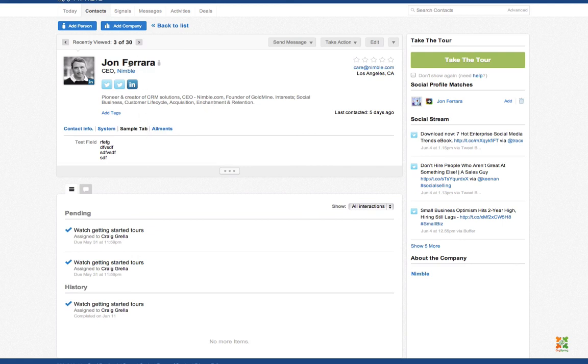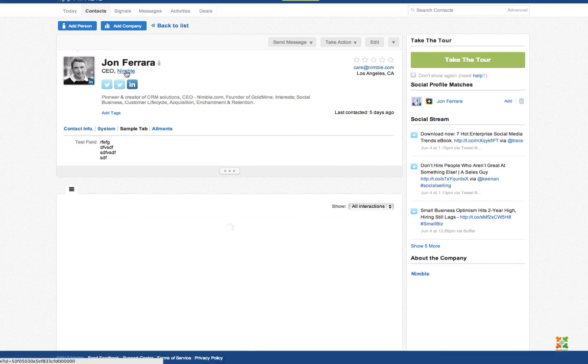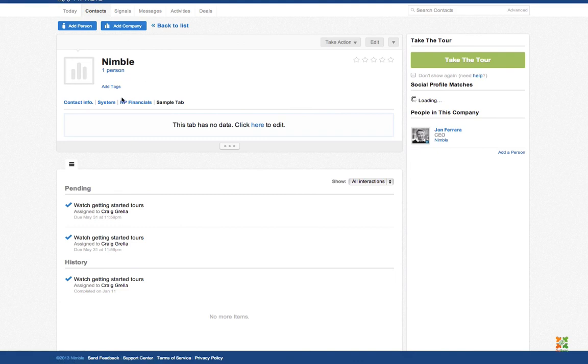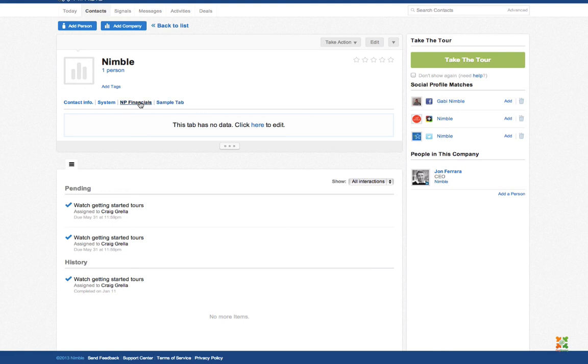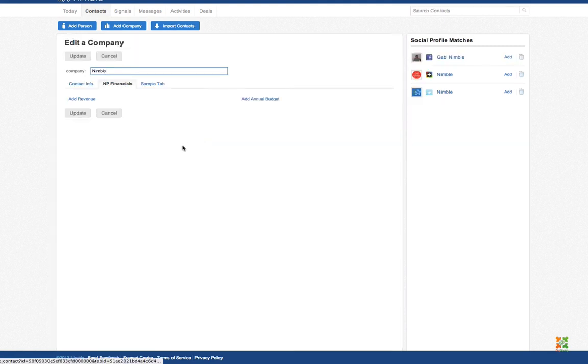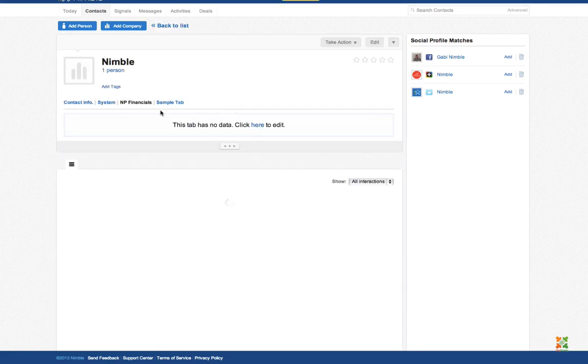Now you'll notice on the company, if we click company, this is his company file, and you'll see there is where the NP Financials tab is. So we click there, we can click edit, and we might want to add revenue for his company. And I don't know what that is, but let's just say it's $1 million. We can put that there and update that. And then you'll see it's still loading.